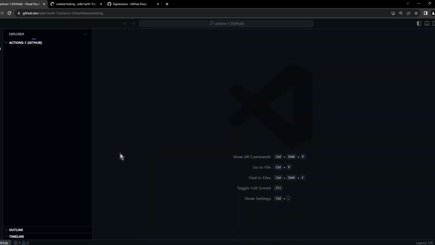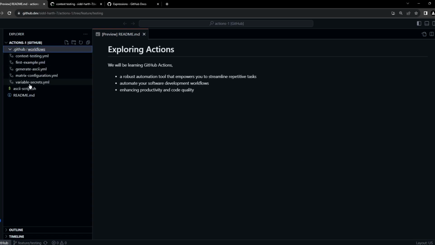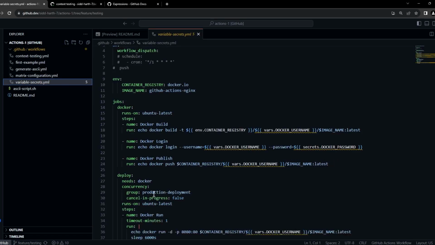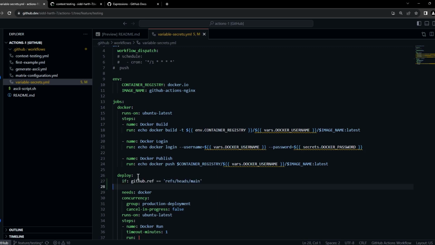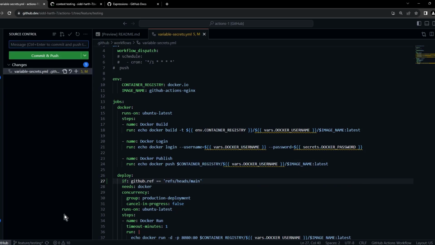On this new branch, I want to make the change. Let me close this and go to variables secret. Here on the deploy job, I just want to add if github.ref is equal to main, then only I want to execute this deploy job. So let me push this to the feature branch. If you see, I'm currently on the feature/testing branch. Added if expression. Let me also use push over here.